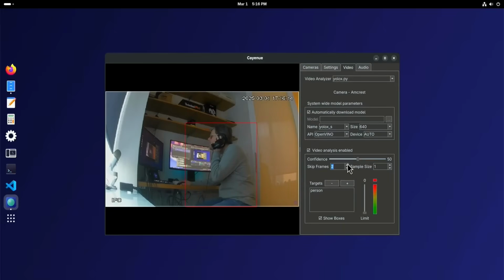It is possible to improve performance by skipping frames. The skip frame spin box can be used to reduce the load on the model. Higher values mean less work for the computer. This can greatly improve performance without significant reduction in accuracy.